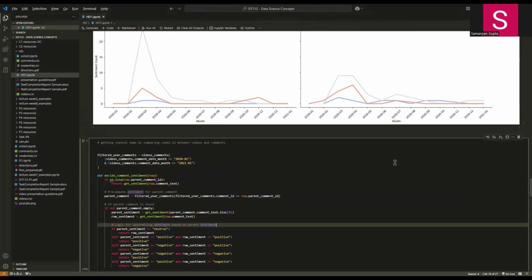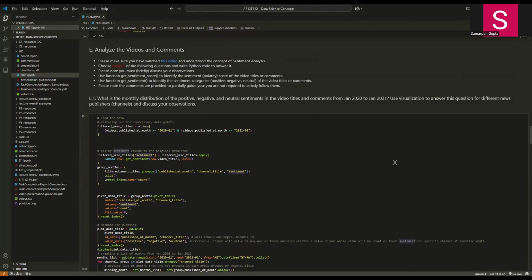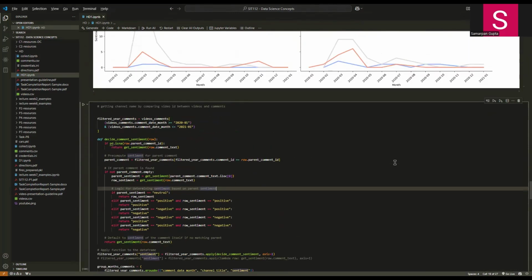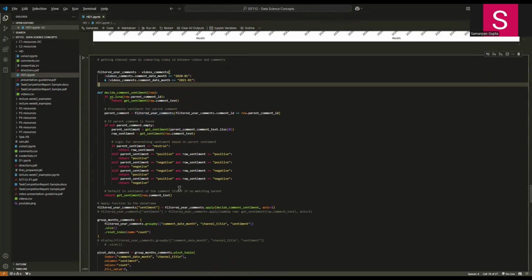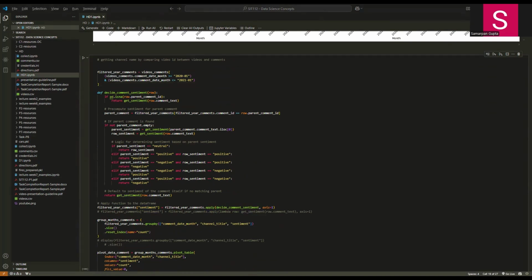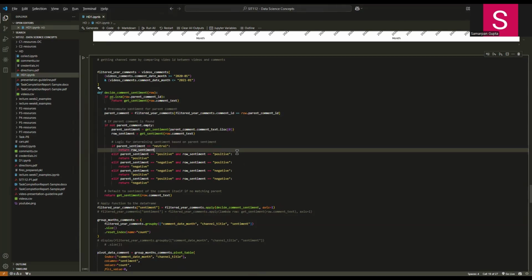Now, moving on to the second part of the question, since the question has two parts: first we have to analyze the video titles, and the second is comments. Moving on to the comments part, it is basically similar to the videos part. As you can see, we are basically filtering the data frame. But the difference is, instead of using the default get sentiment function, we are defining a function called decide component sentiment that calculates the sentiment of a comment.